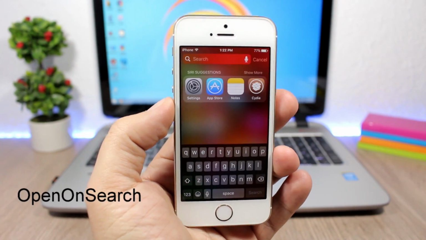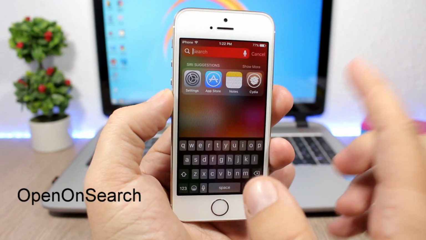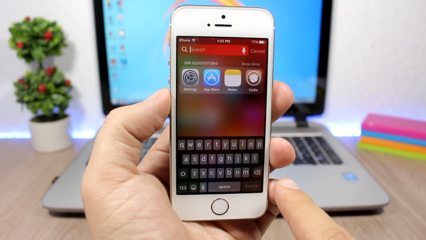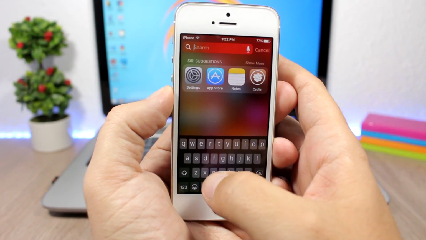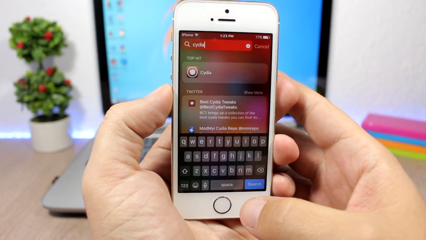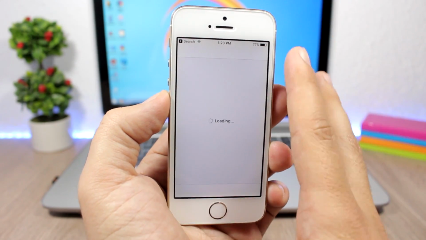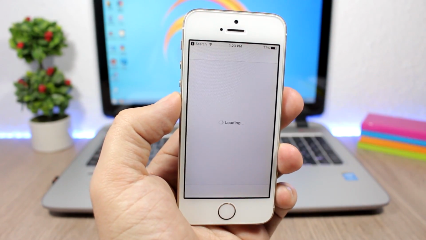Open on Search. This is a very useful tweak. When you search for an app on the Spotlight search, it will automatically open it when you tap search. So if I search for Cydia right here, you can see the second I tap search, it will open Cydia. So you can see it automatically opens the Cydia app.